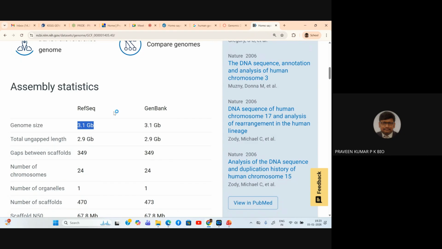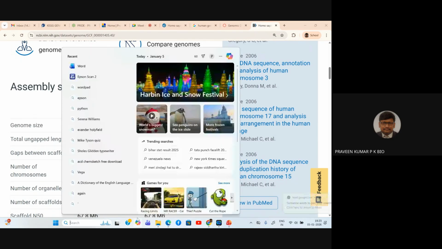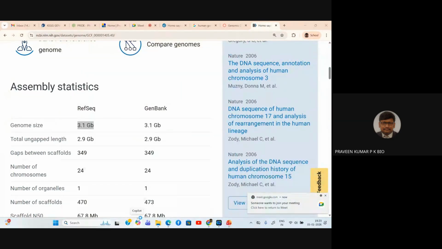some websites I can see 3.2 GB. So actually, if you see this kind of information, this is very bad, isn't it?